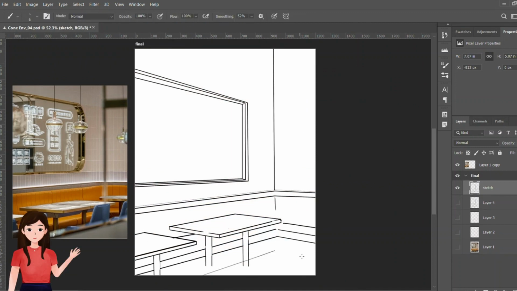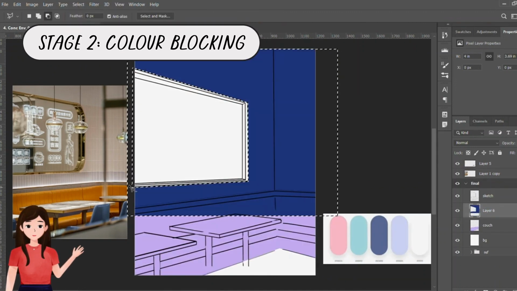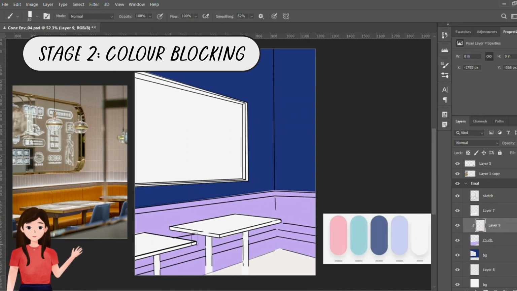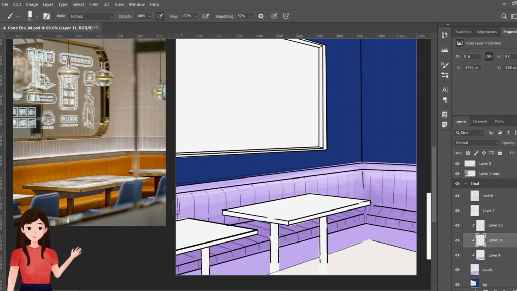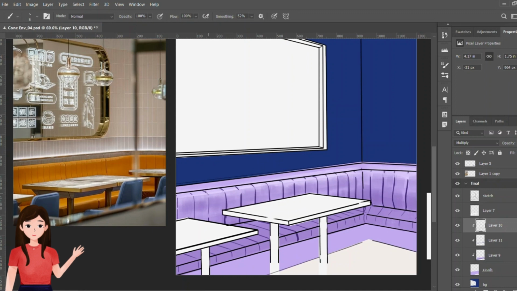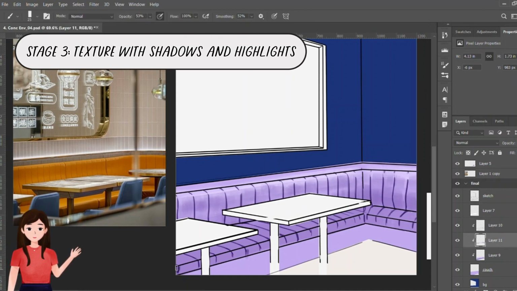After doing a quick sketch, I like to do color blocking. So when I color block, I always add a medium tone, because in the next stage you will do highlights and shadows. So after you add a medium tone, using darker hues of what you add and lighter hues of what you've added, you can play around with texture brushes.